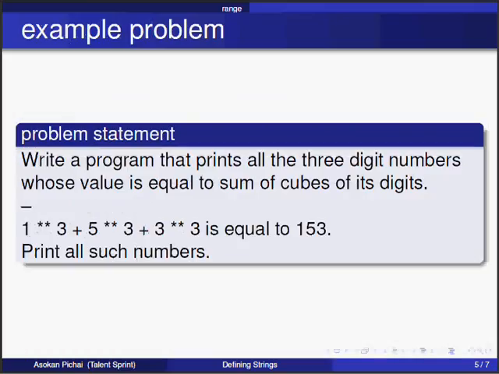Please pause here and solve the following problem to get a better understanding of the for loop. I assume you have solved the problem before we proceed further.